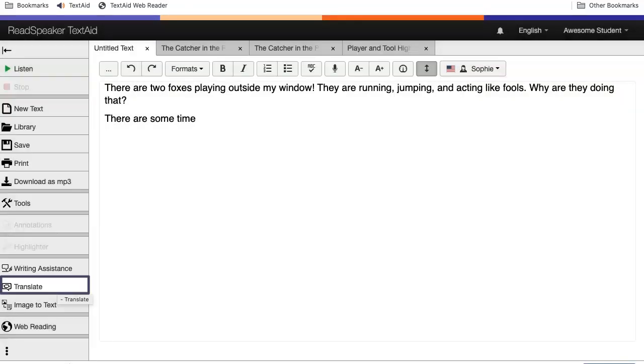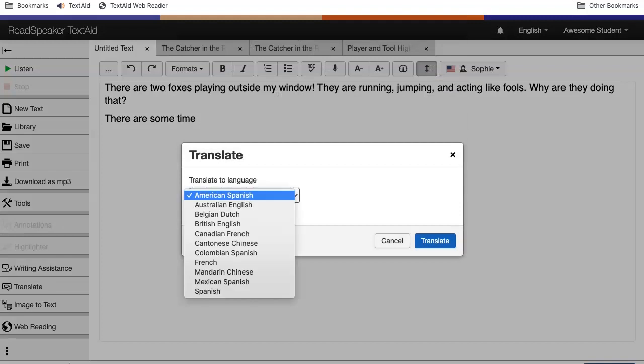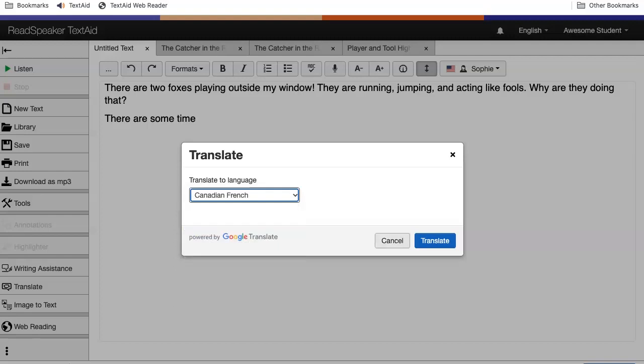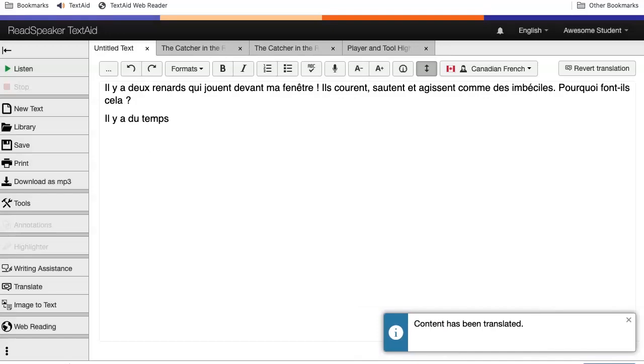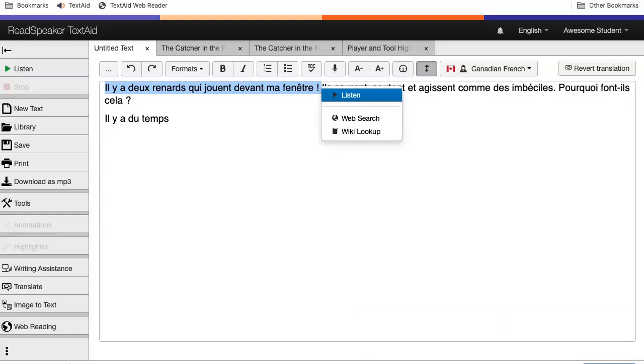The next thing we have down here is translate. With translate, I choose what language I want it to be translated into, and I'm going to say Canadian French. Now, when you translate, you're using Google Translate, so your sentence structure may be incorrect in the language that you're translating to. It's now in Canadian French, and I'm just going to highlight this first sentence and say, listen.